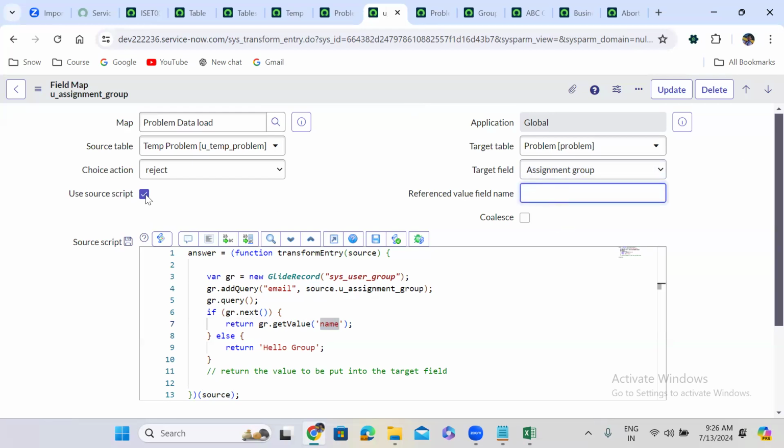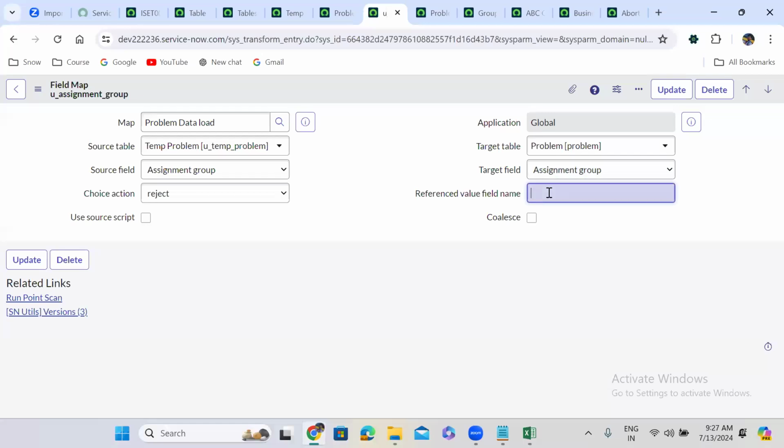If you are not using a source script, you have to use email here. Whatever email is coming into ServiceNow, if that email is there in the ServiceNow group table, then it will consider the group as existing. If the email is not there in the group table, it will consider that the group doesn't exist. Then the total row transformation will be rejected. You understand?